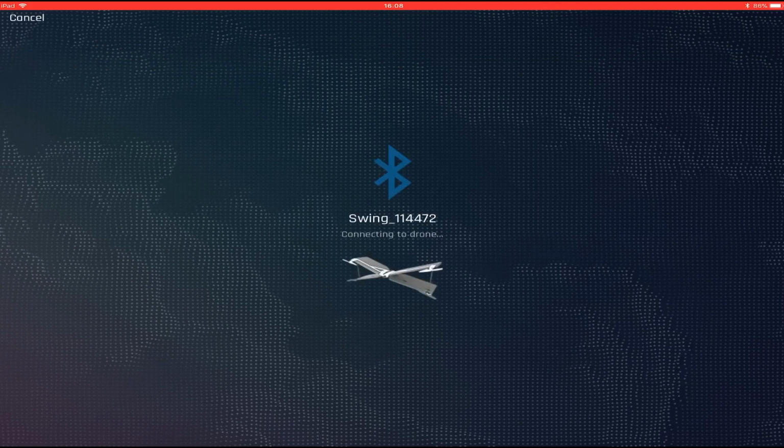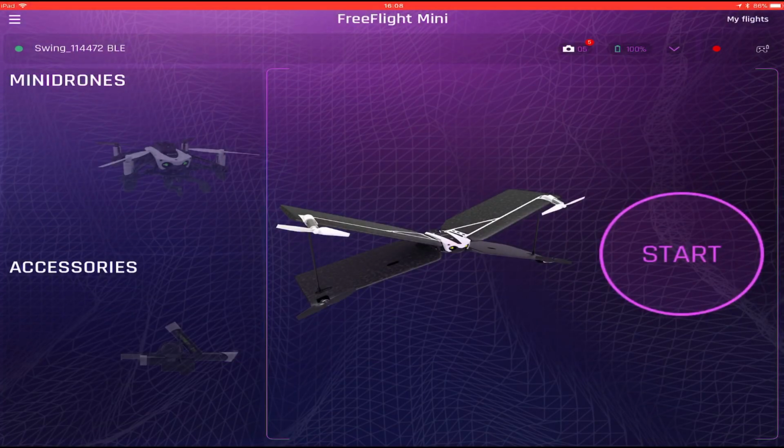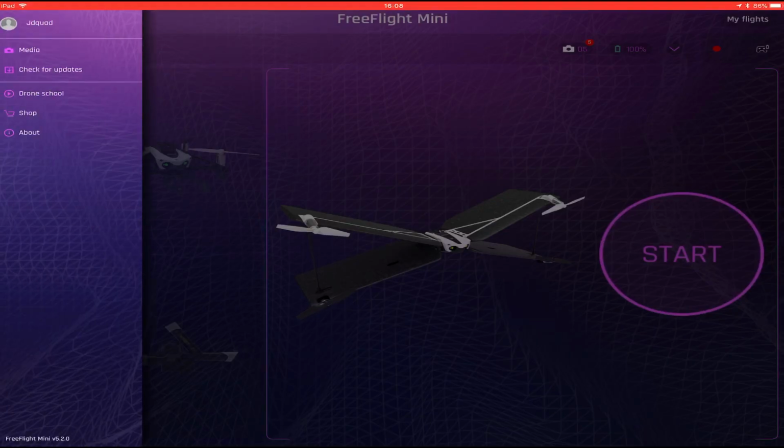Now, what we're going to do is run through some of the features, see exactly what makes this app stand out from the others, because it really does stand out. So, as we can see in this little interface, we've got 3 lines to the top left. That gives you a side window. Now, the side window gives you options into Drone School, Shop, About, Check in for updates, and Media.